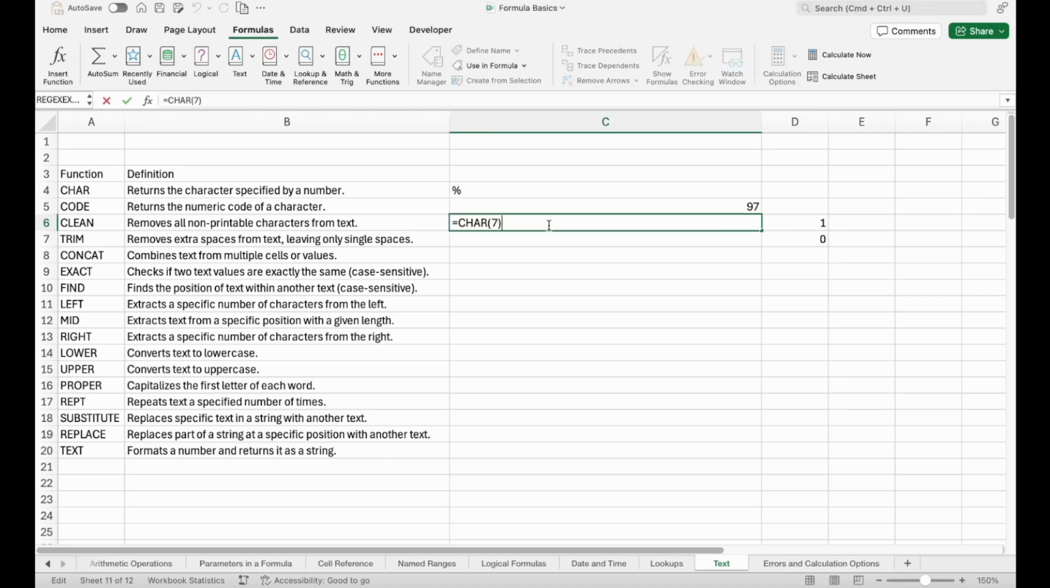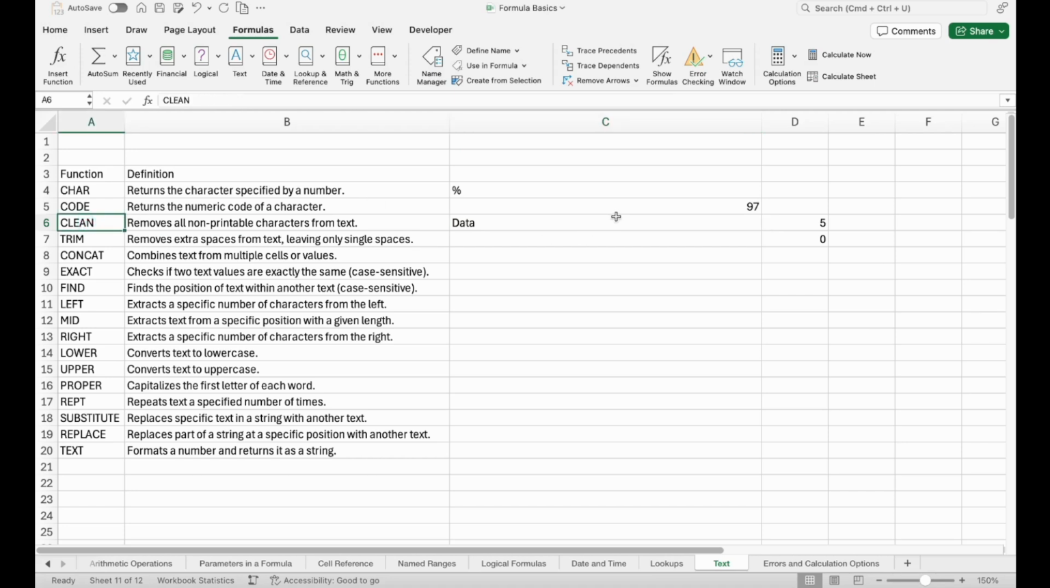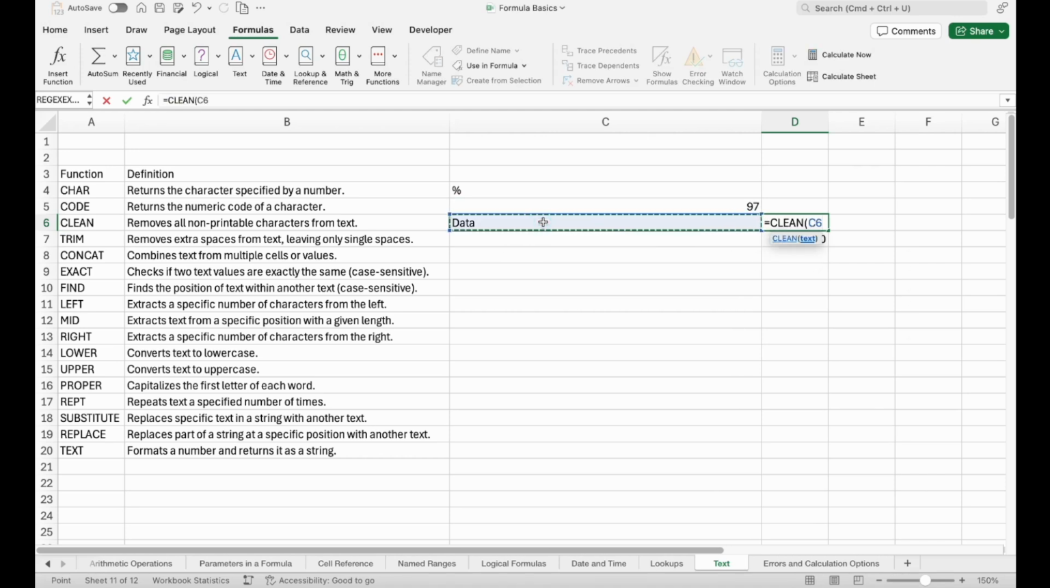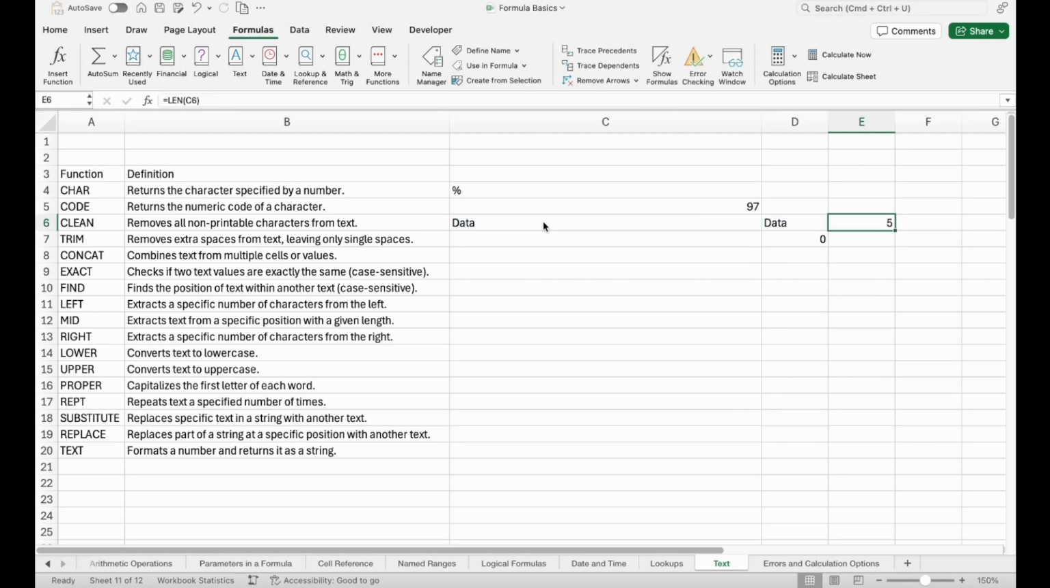7, right? So let me concat this character with a particular textual string, and you would see something like this. What CLEAN does is it removes any non-printable characters from whatever text you give. So let's use CLEAN on this data and enter. How do we know whether it worked or not? I can again use the LEN formula to get the length of this, and the same formula to get the length of the D6 cell. So looking exactly similar, however the lengths are different.